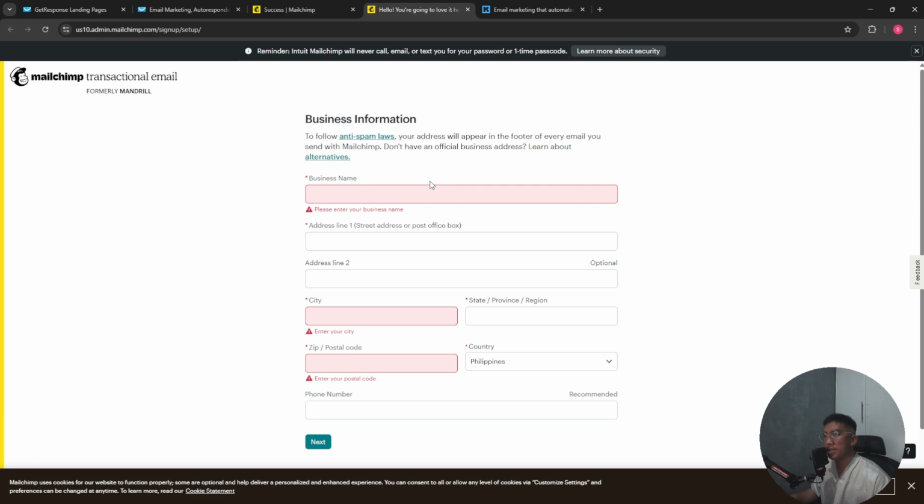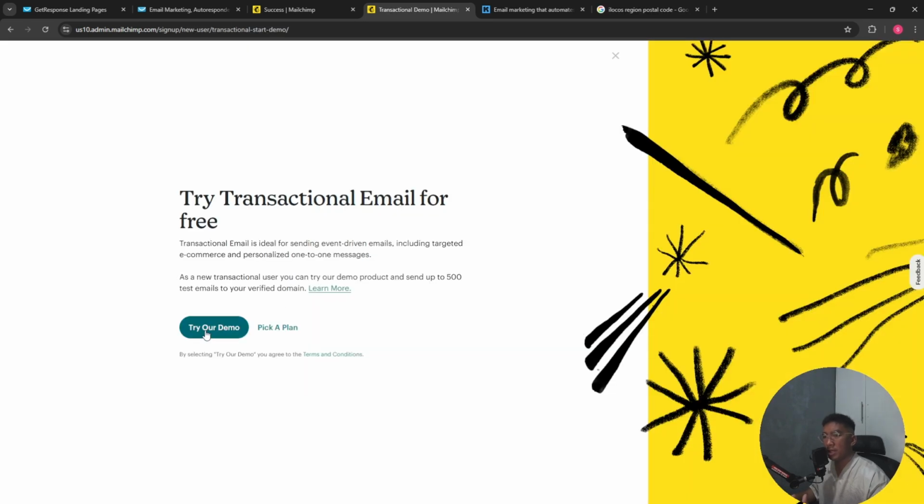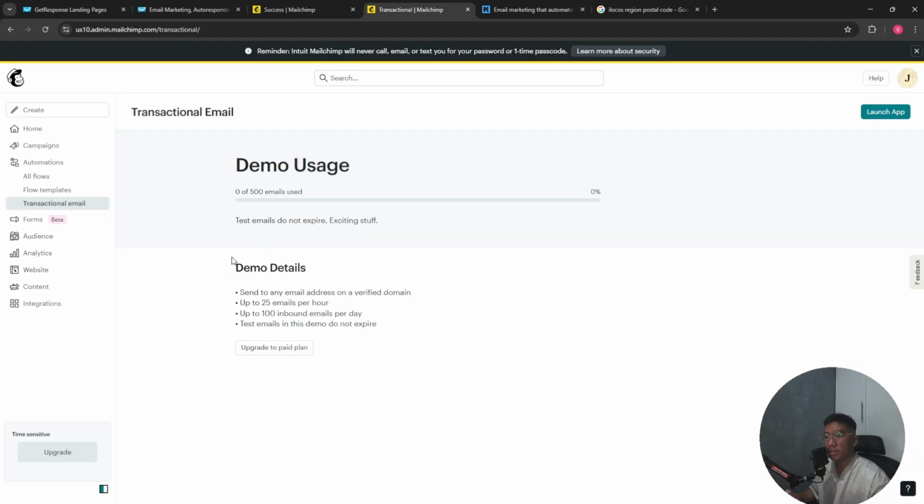Now from here, guys, just simply provide your business information. And now once everything is done, from here, you can just simply select try our demo. So now guys, for the demo, you will have 500 emails that you could do and experiment with this website. And from here, you can send to any email address on a verified domain, and you could have up to 25 emails per hour and up to 100 inbound emails per day.